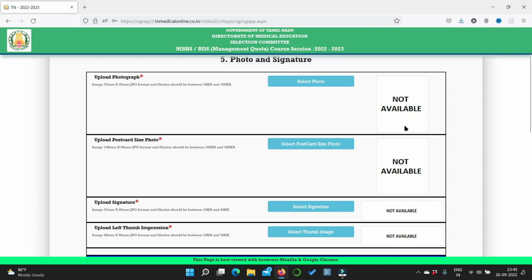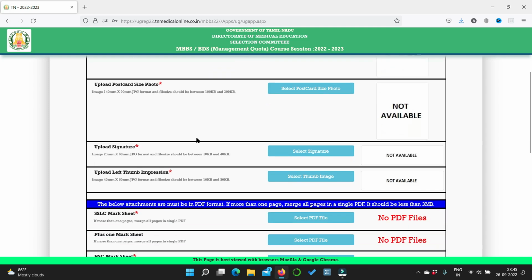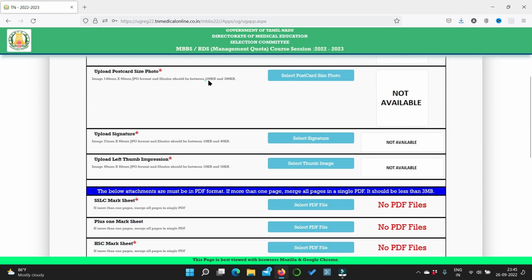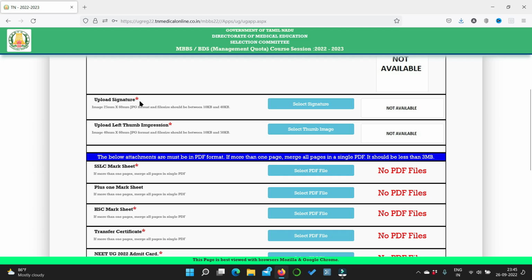Now you need to upload the photos and documents. For example, the first document you need to upload is the photograph. This photograph should be the same photograph you have used in the NEET application. So make sure it is between 50 kilobytes and 100 kilobytes. And similarly, postcard size photo, 100 kilobytes to 300 kilobytes. Upload signature, 10 kilobytes to 40 kilobytes. You need to sign in a box of 25 mm by 60 mm. You can draw a rectangle on a white piece of paper, sign it, scan and upload it.